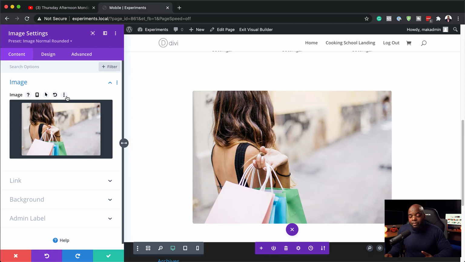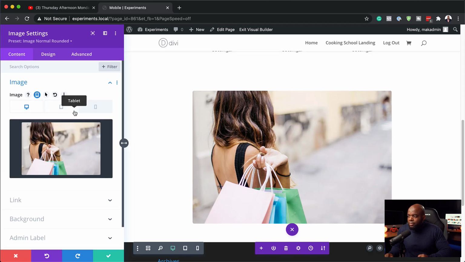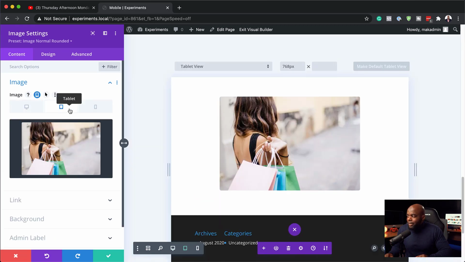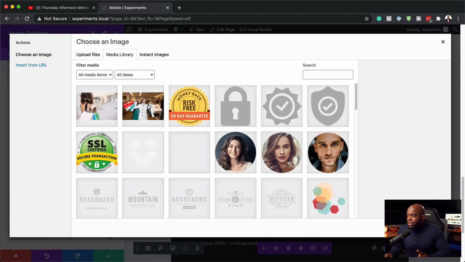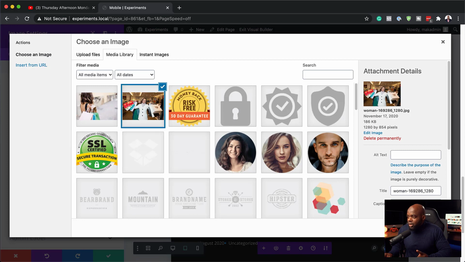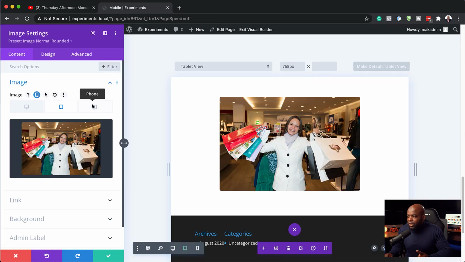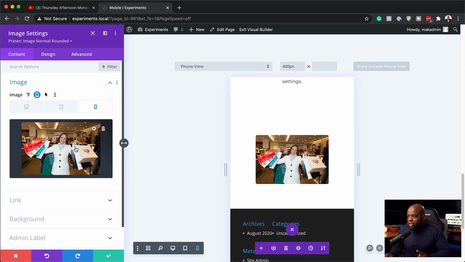Now, this is very important because sometimes there are images that don't look great on mobile devices and some that look great on mobile devices. So this is where you want to go in and make sure you have the right image for the right screen size. So what I'm going to do now is to click on this little icon and go into tablet, but in tablet view, I want to change this image and use a totally different one. So I'm going to go with this one here, and then on the mobile, I'm going to make sure it's this one.